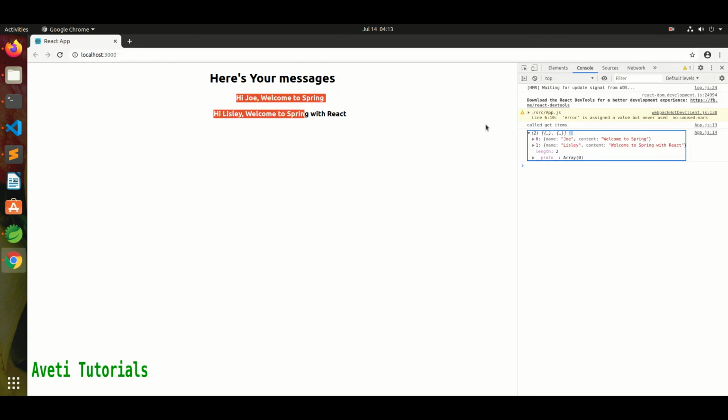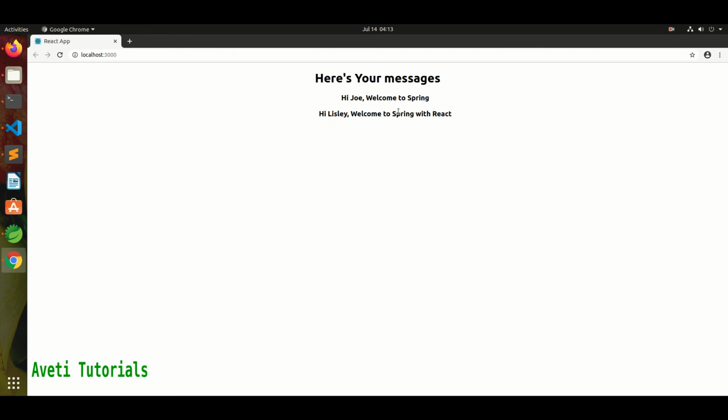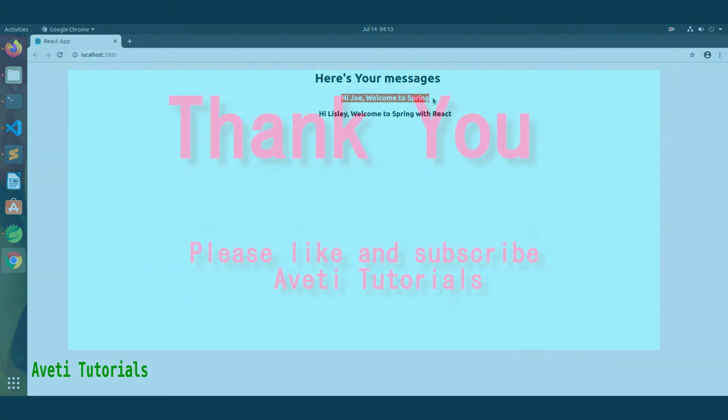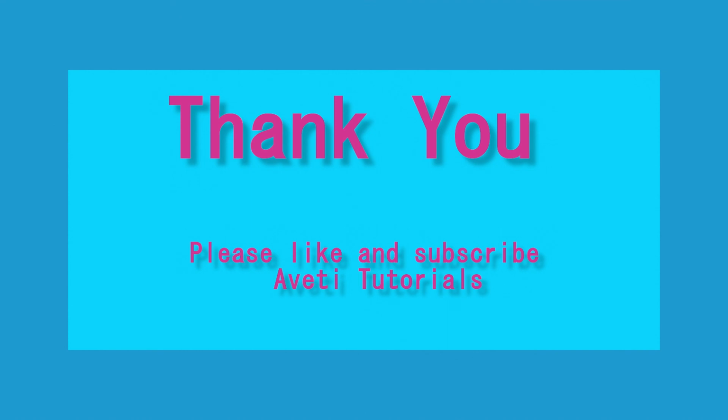You can extend it or call new REST endpoints and add new React functionalities over here.